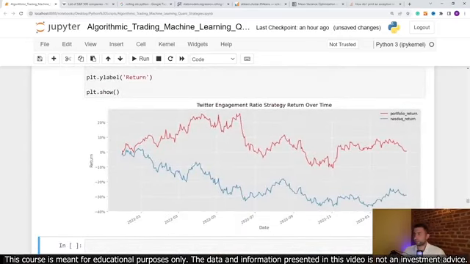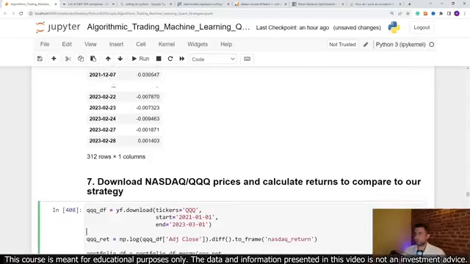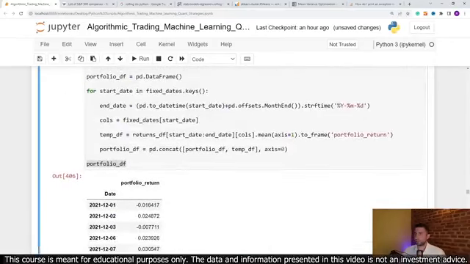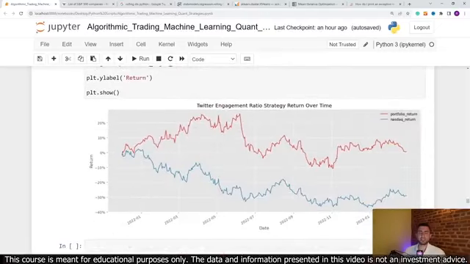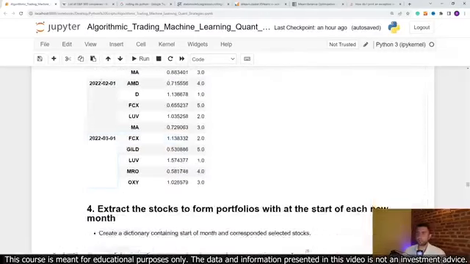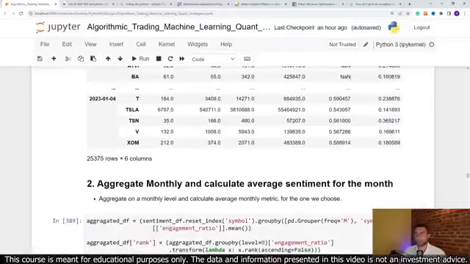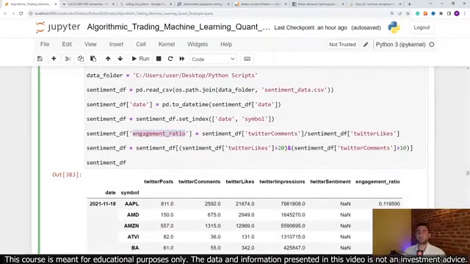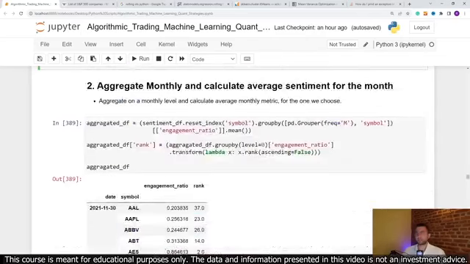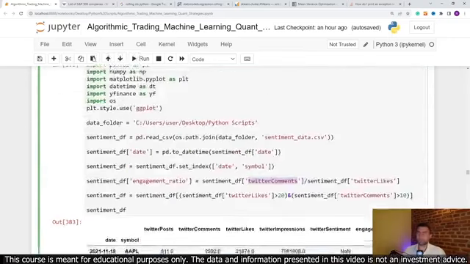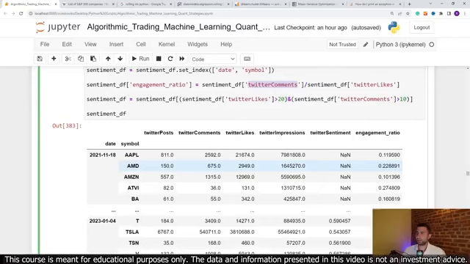And that's pretty much our second project, guys, about the Twitter sentiment investing strategy with monthly rebalancing of an equally weighted portfolio. Our stock selection criteria is based on the engagement ratio, which we calculate as the Twitter comments divided by the Twitter likes for each stock, and we select the top stocks which have the highest average engagement ratio for every month.